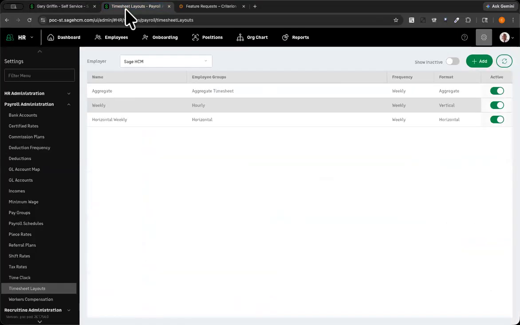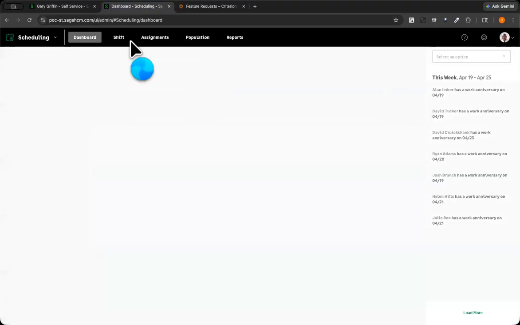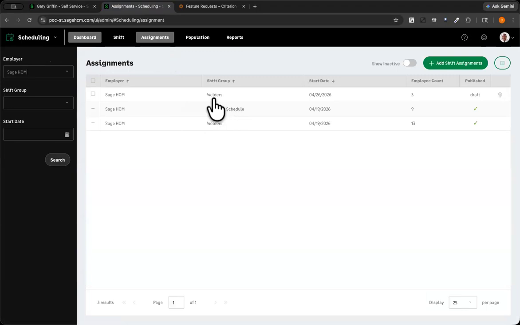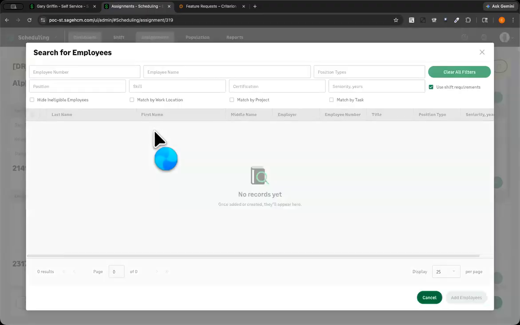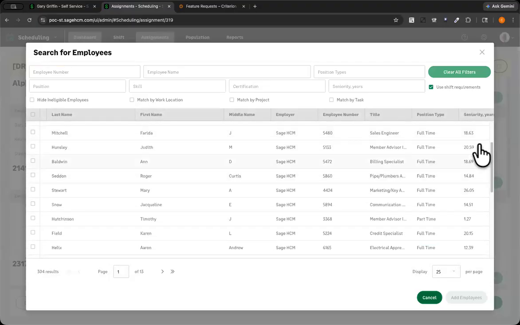Currently, in our existing version, if I go to the scheduling and I want to assign people to a schedule, I need to do this one by one. So let's say I go out to this welders one and I want to schedule some additional people down here on this 2141 project. So I come down here and I hit plus, and currently what you would do is you could select one person at a time. So maybe I assign Judith, and then I would want to assign Roger and Timothy or something like that. I'd have to do this 3 times. Certainly not the most efficient way of doing it.